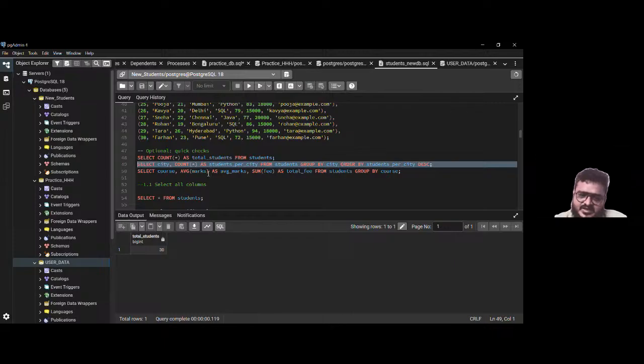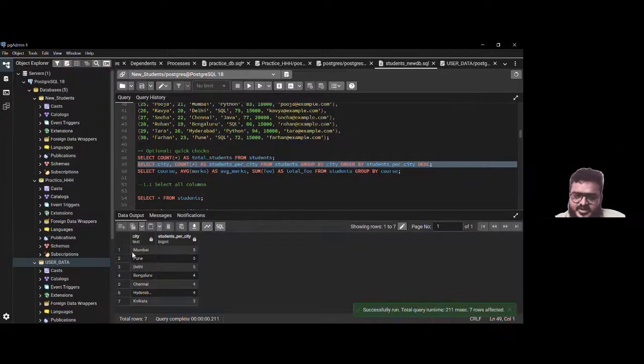Then we are running this count per city, and we are grouping the students by city. So if you run this, in Mumbai there are 5 students, in Pune there are 5, Delhi 5, Bangalore 4, Chennai 4, and Kolkata 3. So here we have counted the students, grouped by their cities, and ordered so that the city with more students comes above and the city with fewer students comes below. We have sorted in descending order.